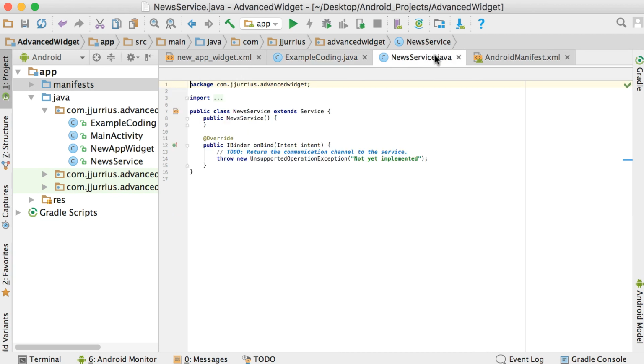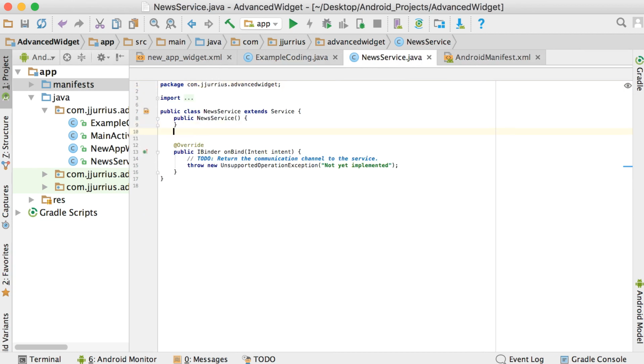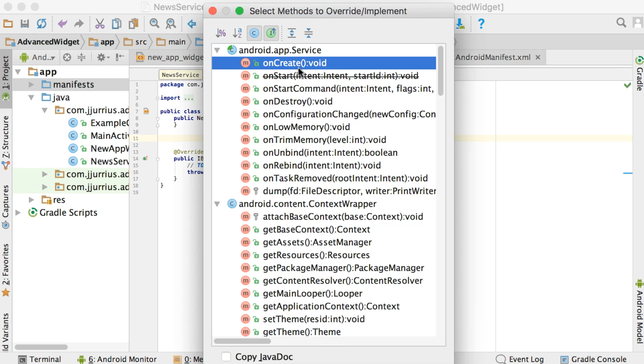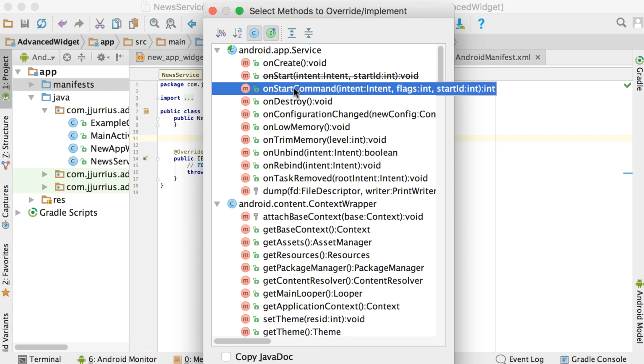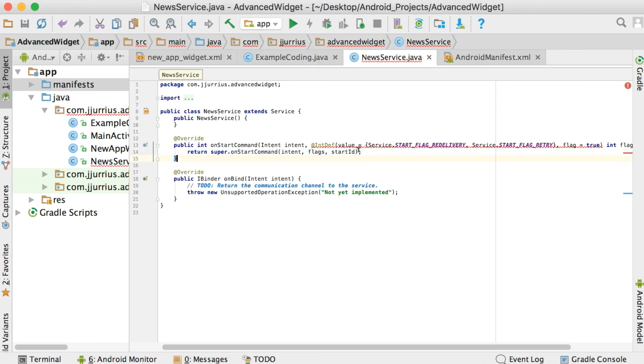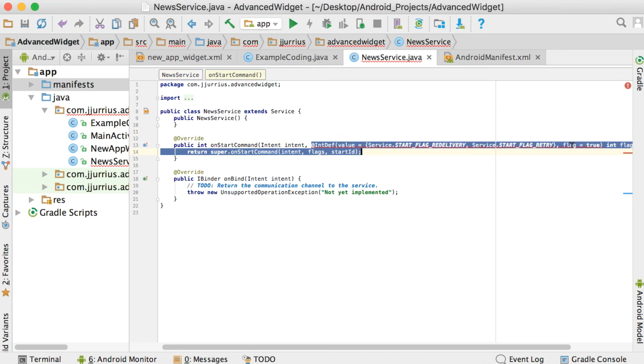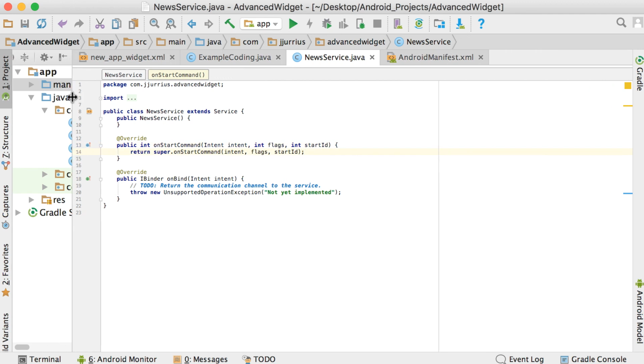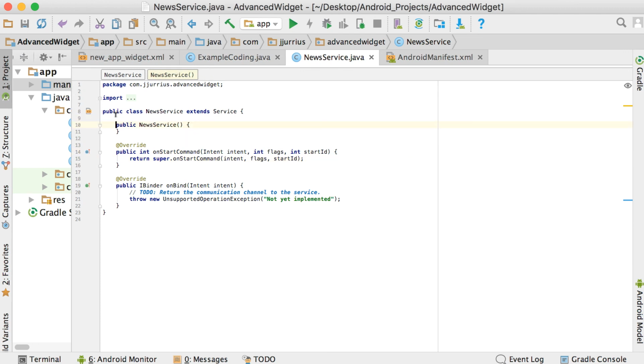So in the news service, let's go into that service. You'll remember that a service basically needs a few methods. So I'm going to override methods, and what we want is the onStartCommand method there. For some reason they include this value that is just giving errors, so that's fine. The onStartCommand should look like this. So there's your service class, and we're first going to set up the service class before going back to the widget and updating the widget.